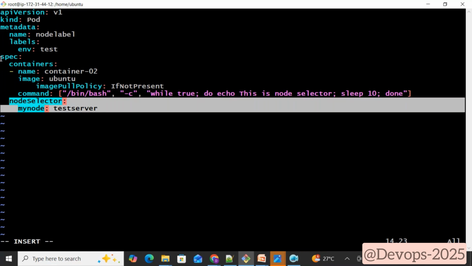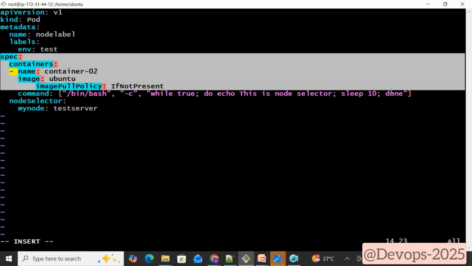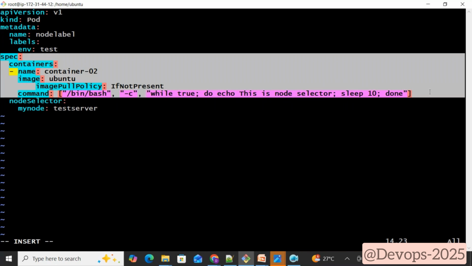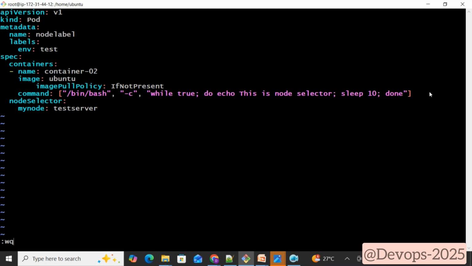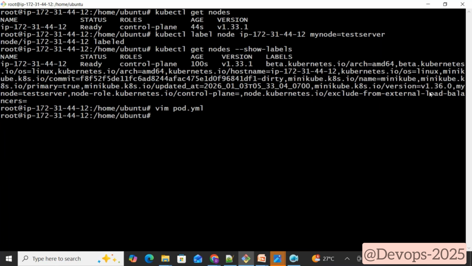And then under the spec section, the container just runs a simple loop printing "this is a node selector" every 10 seconds. The key thing to remember here is nodeSelector is the scheduling rule. Okay, let me save this, and then we will apply and verify.